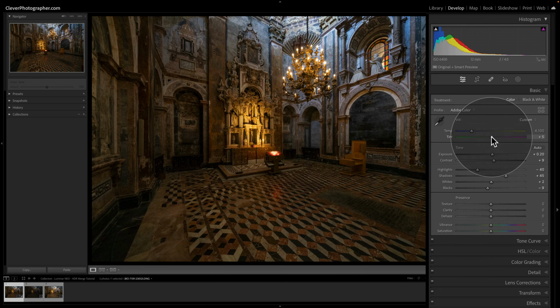To finish it off, let's just quickly move into the presence area, add a little bit of texture, again very gently, bring the clarity down to make it a little bit more natural. And finally, we can add a little bit of vibrance to the image, just somewhere around +10.